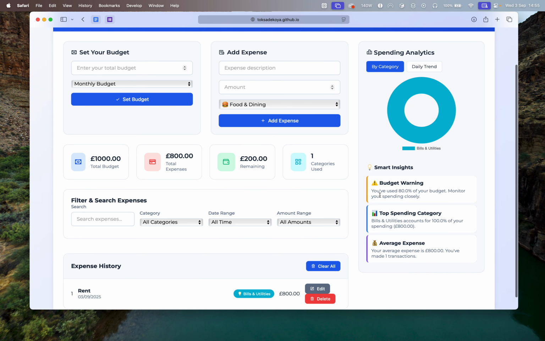We have our smart insights, which shows the budget warning. So as you can see, because I've used a majority of my budget of £1,000, it has actually given me an amber widget to show that we're getting quite close to our complete budget. We have our top spending category, and we have our average expense category. I've made it so the emojis actually give it like a bit of a personal touch.